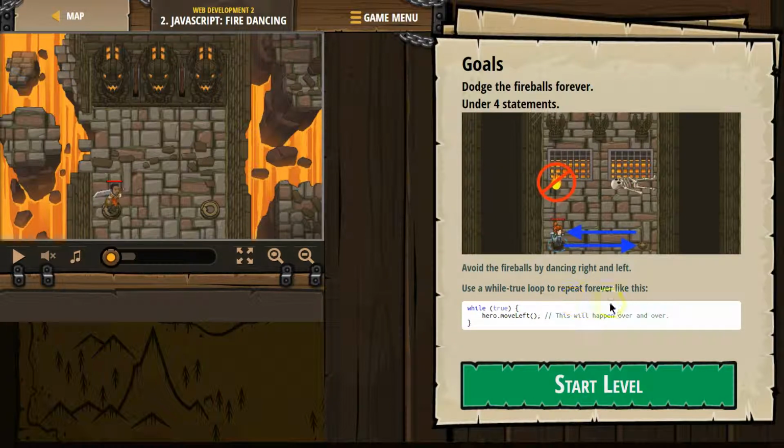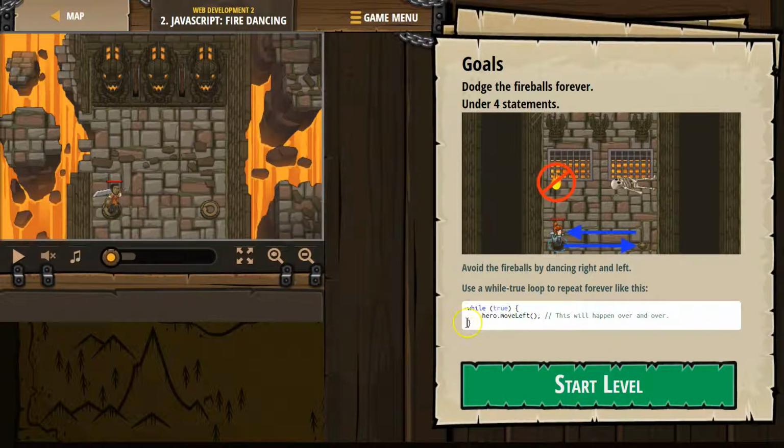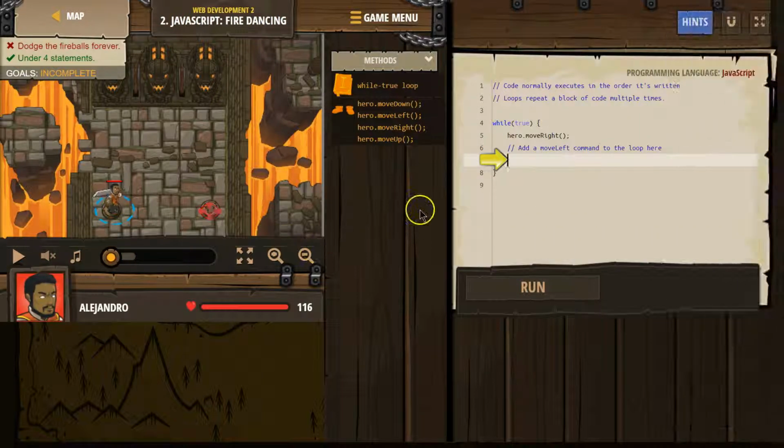Use a while true loop to repeat forever like this. Right. So while, then true, and then anything in between the curly braces. Anything in between those repeats forever. So this code would make our hero move left forever, because the code says hero move left, hits the bottom, loops back around, and says, okay, now what? Move left. Now what? Move left. Forever. So it looks like add a move left command to the loop.